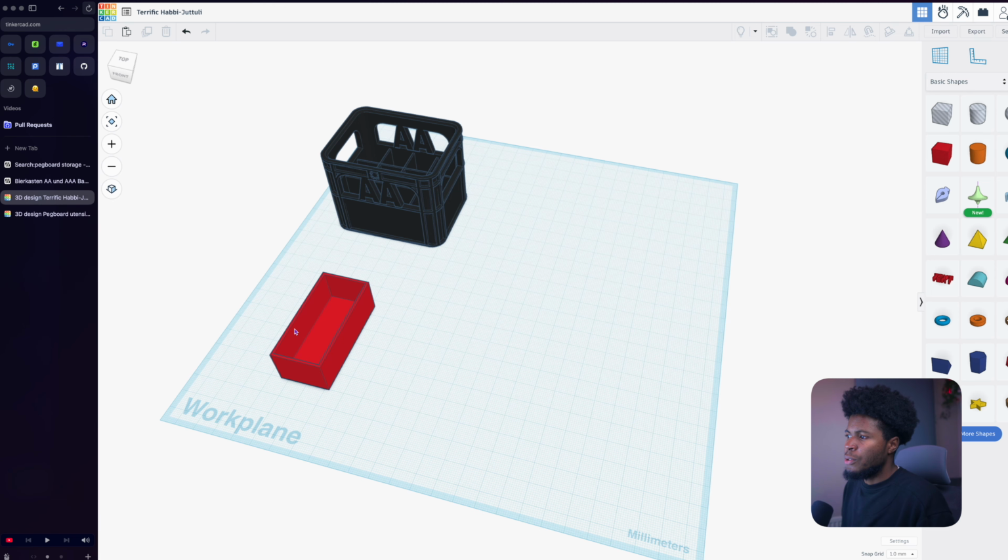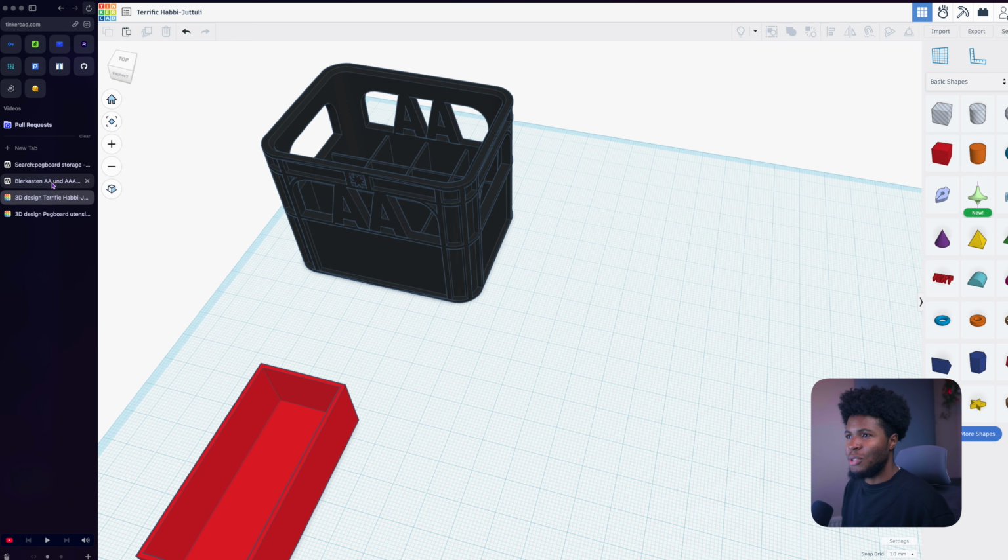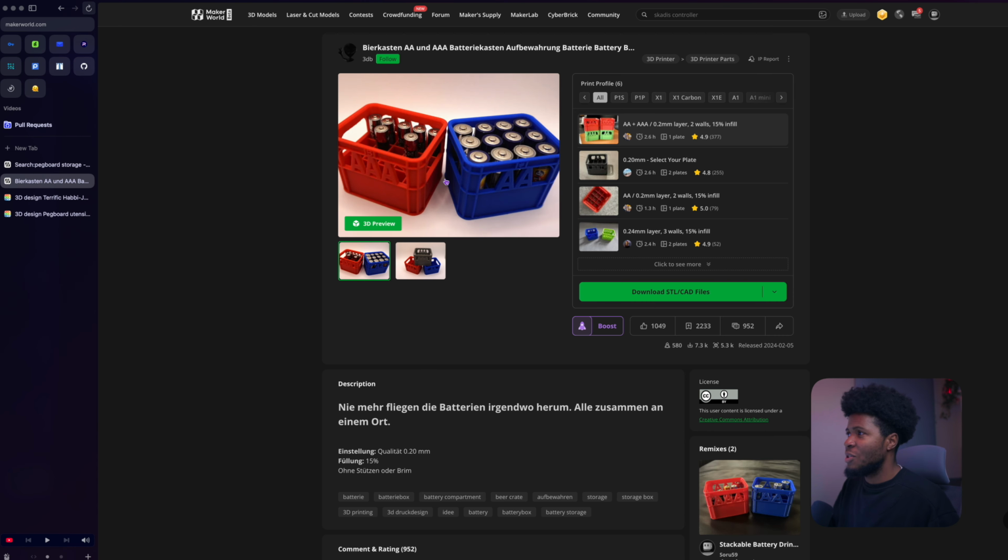Let's say you have a simple storage container like this. I made this one myself. It's very simple. Or you have a storage container like this for batteries. This was not made by me. This was made by this person here on MakerWorld.